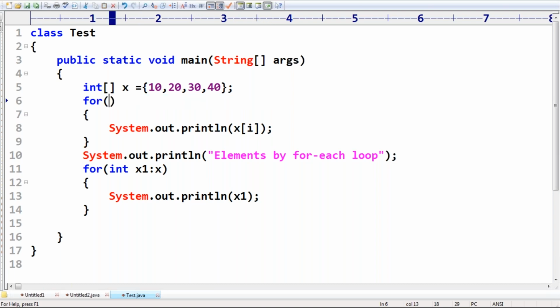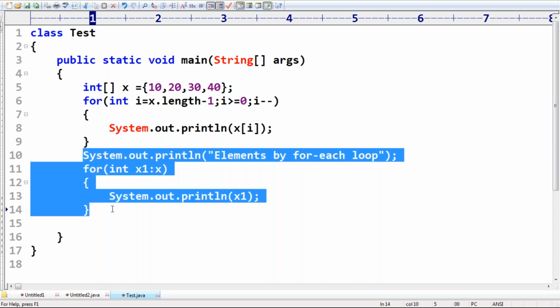What I will take is for int i equal to x.length minus 1, the last index. x.length means 4, 4 minus 1 means 3, the last index, since indices are 0, 1, 2, 3. Then i greater than or equal to 0, and i minus minus. Can you please print like this? Let me remove this one.